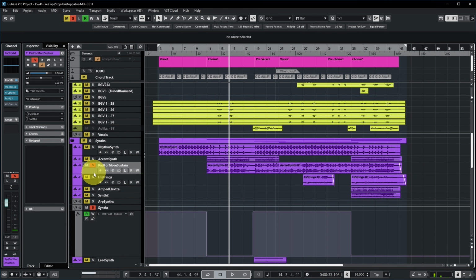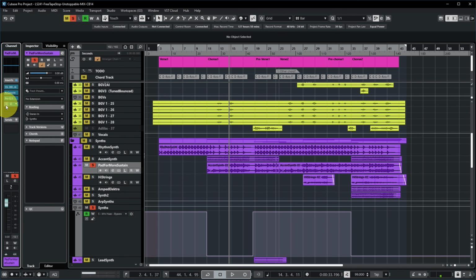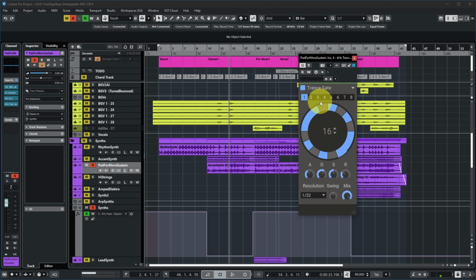Now you can hear there's a little movement in there already, because the group that this is going to is sidechained to the kick. But if we want to have even more movement, we can add the Trance Gate plugin. And that basically allows you to define a number of steps in which it cuts the audio or lets it pass through in a certain rhythm. And there's a couple of presets that they provide over here. Let's have a listen.